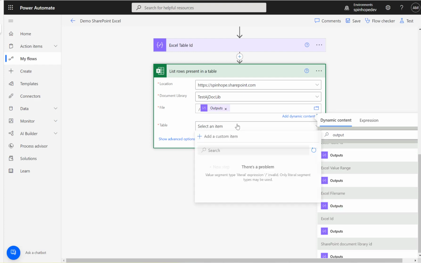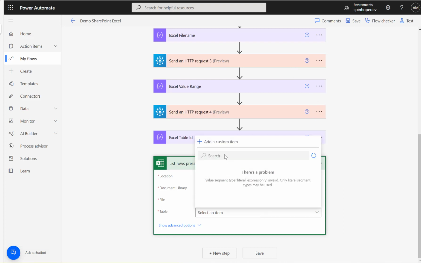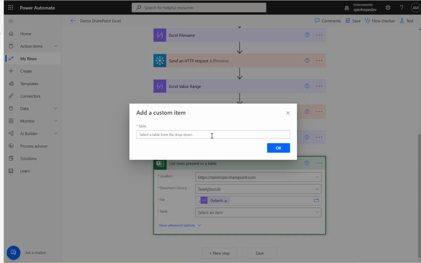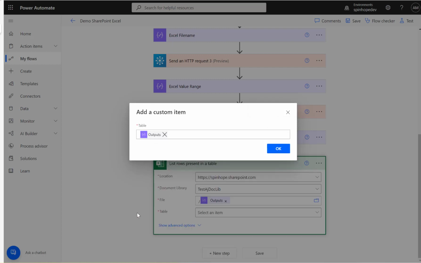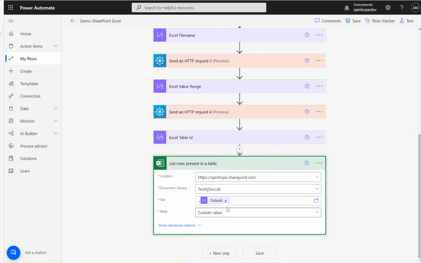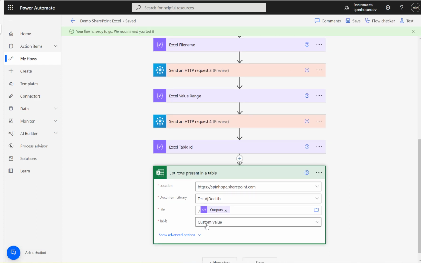Okay, that's done. Then again, the table also we want to use. So for the table, again, we add a custom item, then select Excel table ID. That's the last one. So we need to map the Excel table ID. Now we've got everything we want. See here it says custom value. It doesn't show as a mapping for some reason, so don't worry about that. Once you set the value, it is going to say custom value there.